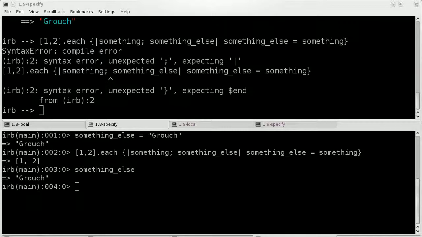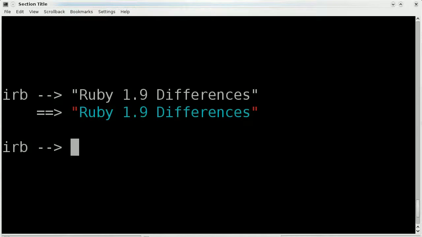A couple other things that are different. In Ruby 1.9, you can specify default values for variables. You can't do that in 1.8. You can also specify a splat argument, so that's just an argument with a star, and that just gets all the arguments. And you can also pass a block to a block. You couldn't do that previously either. So really, in Ruby 1.9, the block behaves a lot more like a method as far as the parameters are concerned.